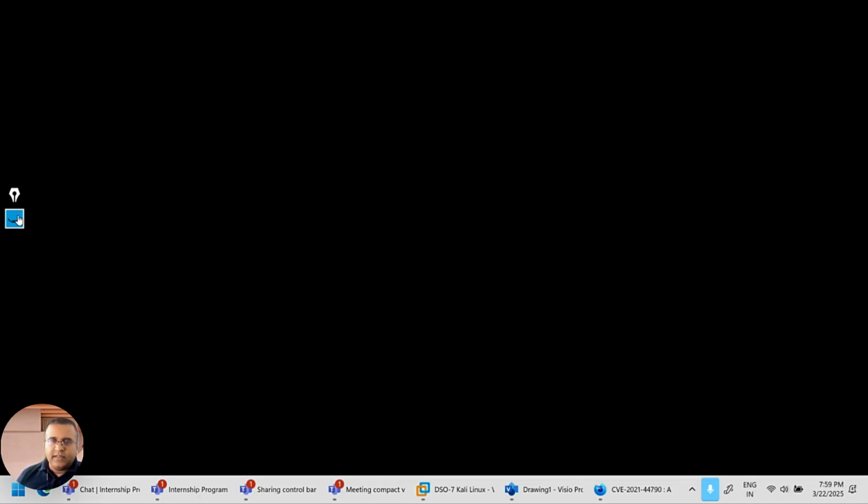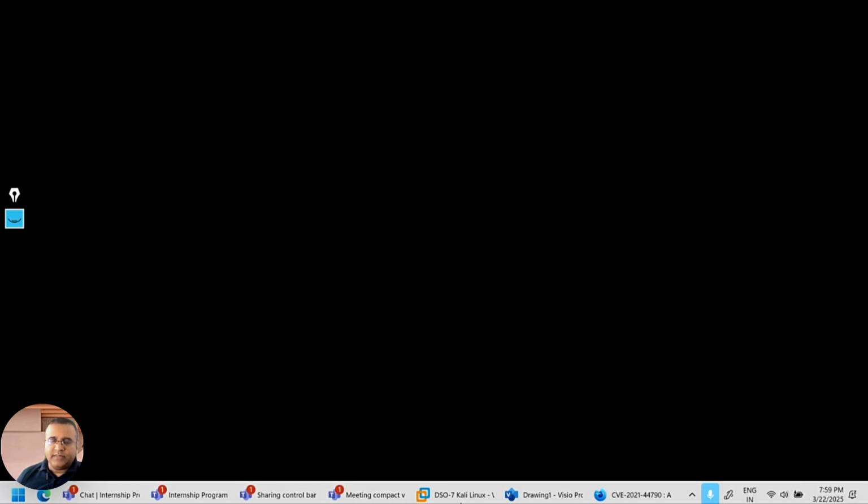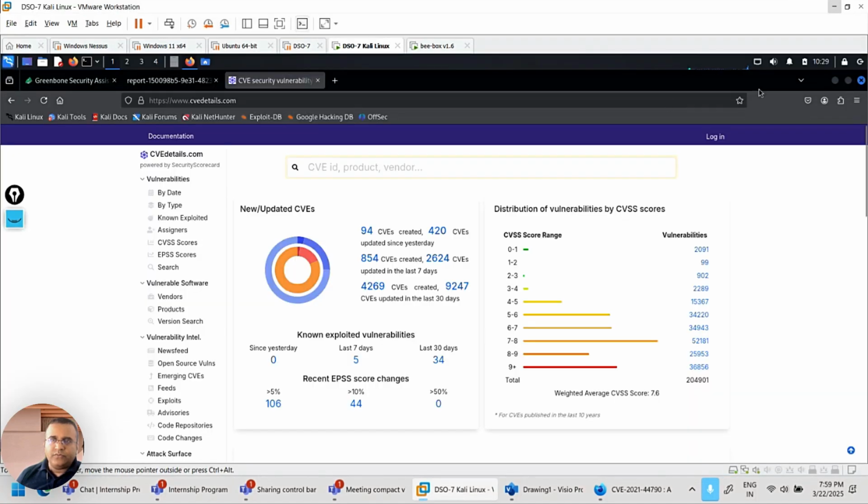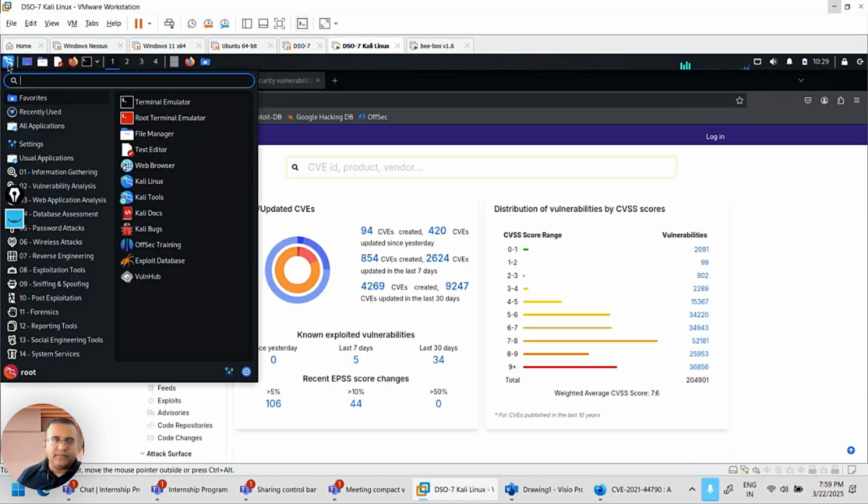For instance, let's look at one small example. I will show you a Wireshark example of the TCP three-way handshake.